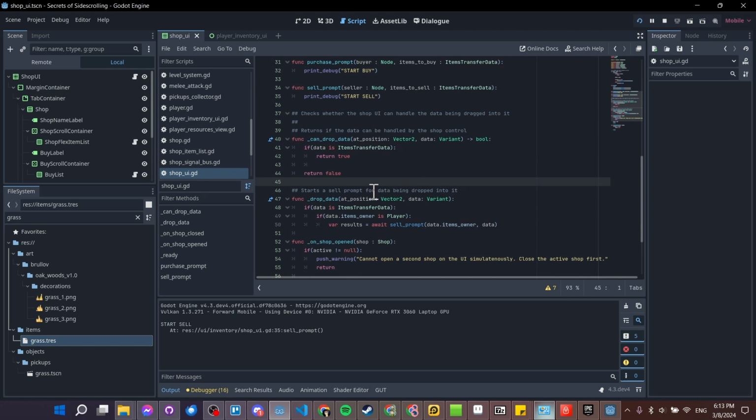Okay, so your UI probably doesn't want to just accept any old drop data. So that's why you implement can drop data so that you can validate the data being received, which at this point is only acknowledged as being variant type, which basically means anything valid in Godot could be a variant type. Any Godot object or any primitive data type like integer or float or string. So we want to check this data and make sure that it's the right type in order to interact with the shop. So in this case, I'm checking, is the data items transfer data, which as you remember is my custom class for interacting between inventories and shops.